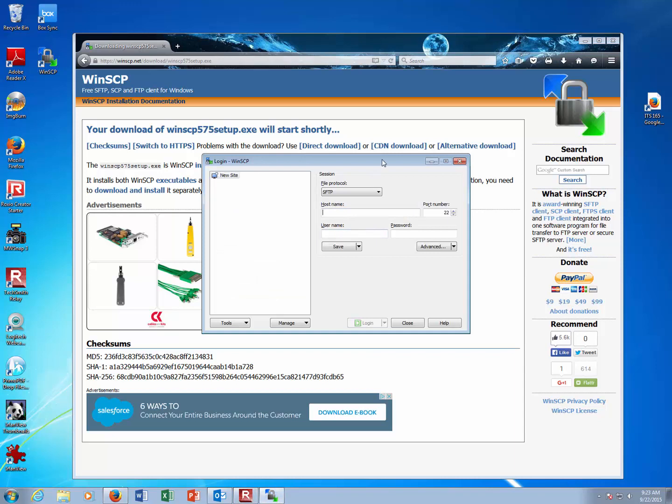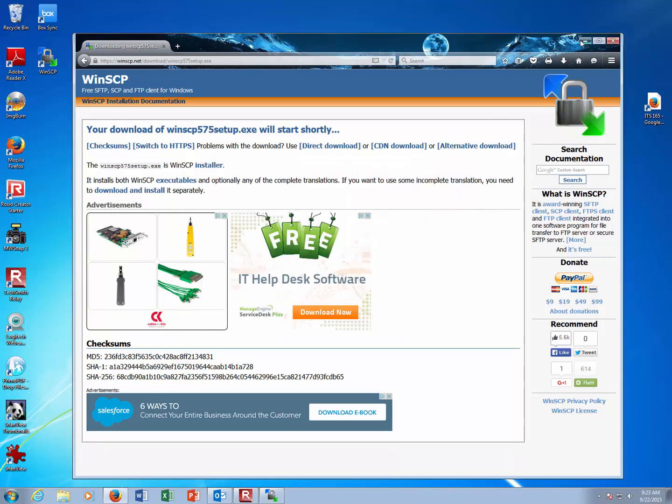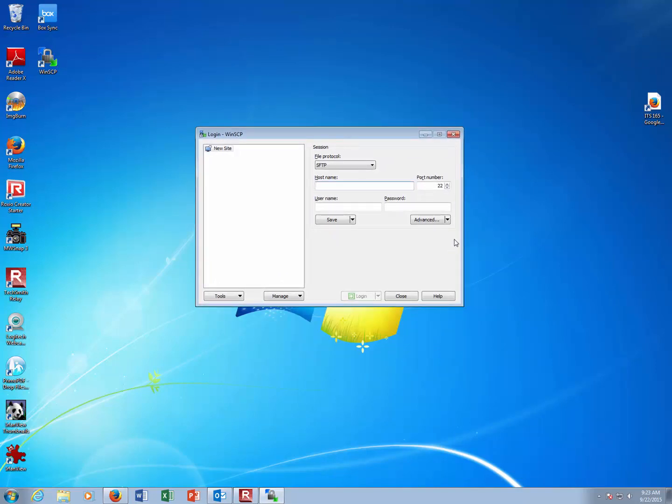Okay, when the product launches, it's going to look like this. Get that out of the way. And you're going to set up a new site. You'll notice that the connections are over here on the left. To the right are the parameters that you'll use to connect to the site. You'll need to make sure you have the secure FTP selected. Port number will be 22 because that's the SSH port that we'll be using for secure communications.